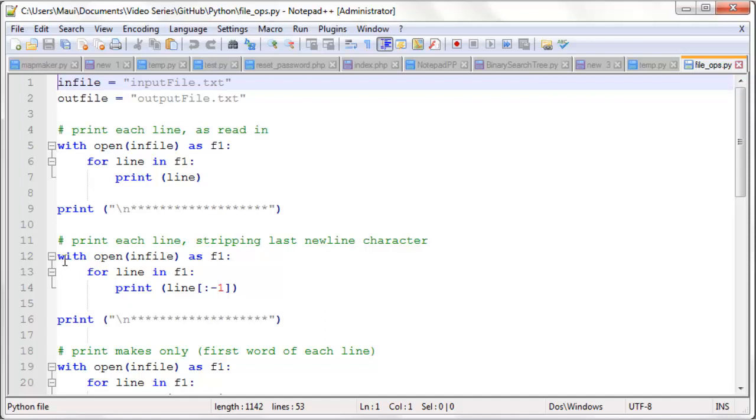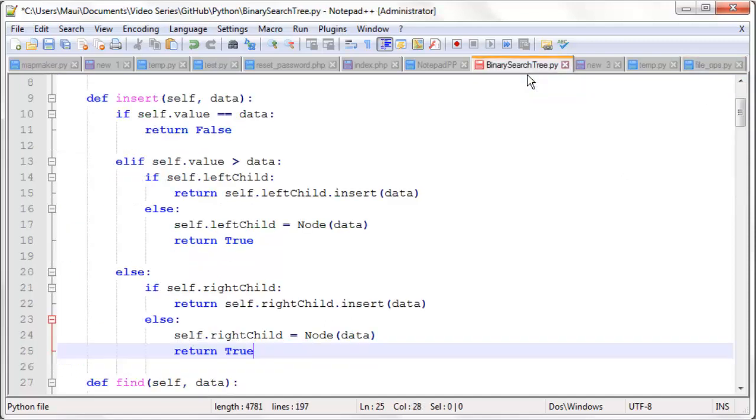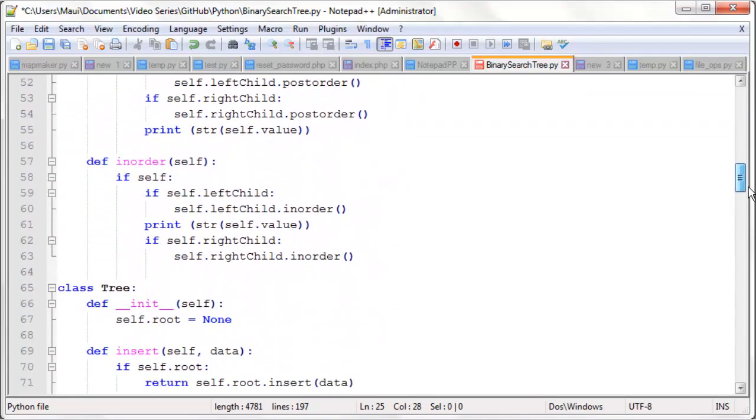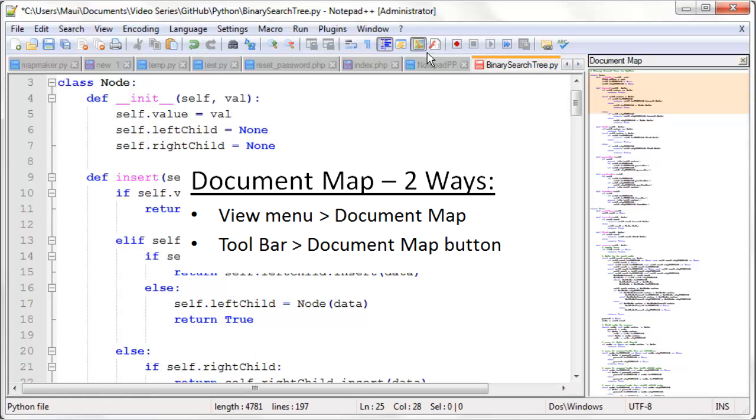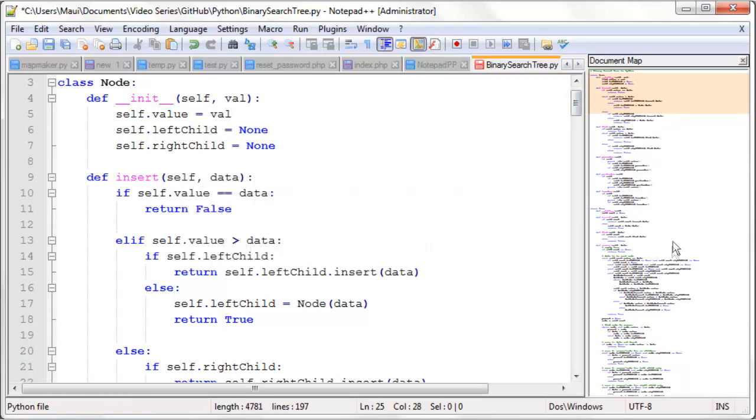Now, some of the other nice features. Let me go to a longer file. So if you have a much longer file like this one, so I'll scroll down. This one, as you can see, is 197 lines. One nice feature for long files is that you can show the document map. When you click on this document map, it shows you on the right-hand column here what area of the document you're currently in. Right now we can see we're in the top 20 lines of the document.